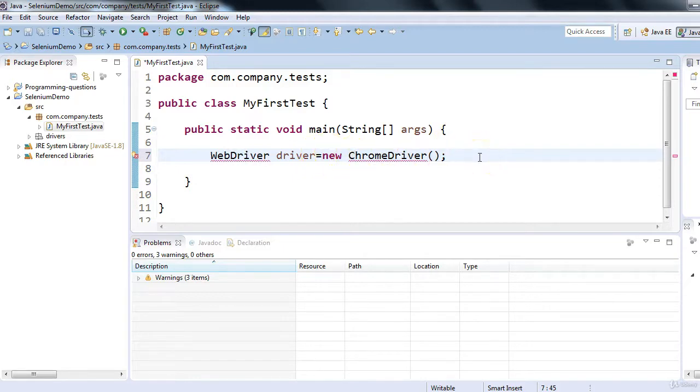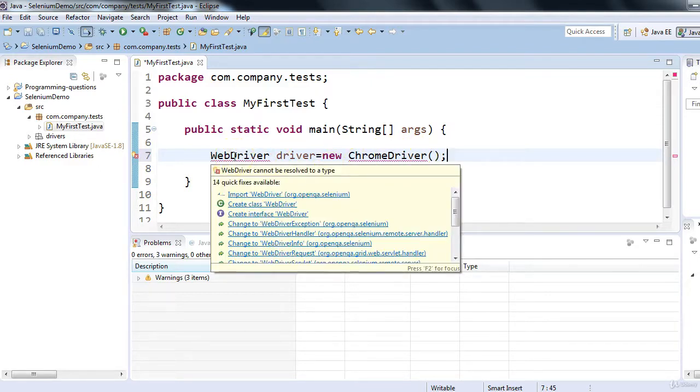I'll explain just now. Okay, so these red lines indicate compilation errors, which means in our Java, because this file has a .java extension, right? So in this Java file we have some compilation errors which we can resolve quickly. And the next thing, what is this WebDriver and ChromeDriver? So WebDriver is an interface, right?